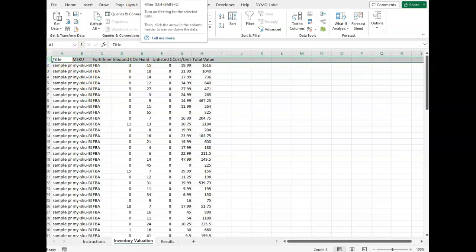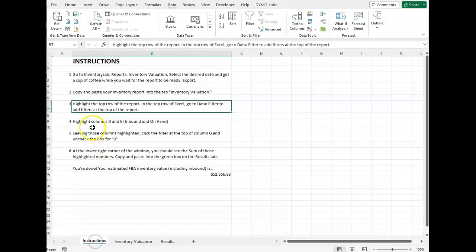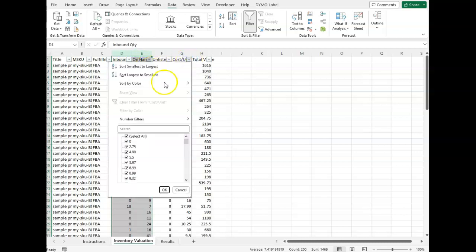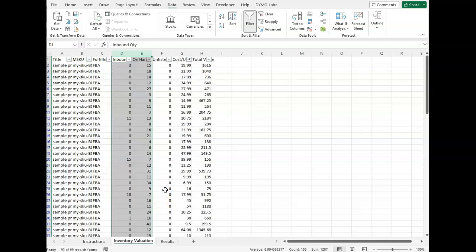I have a filter up here because I use this function a lot, but if you don't use that function a lot, you're going to click on Data and Filter. See, it added some neat little filters up there. Back to the instructions, you're going to highlight columns D and E. Then we're going to filter column G and uncheck the box for 0. So here we go. We're going to highlight inbound and on hand. And then on cost per units, we're going to deselect everything that doesn't have a 0 cost. So this is just the stuff that does have a cost right now.